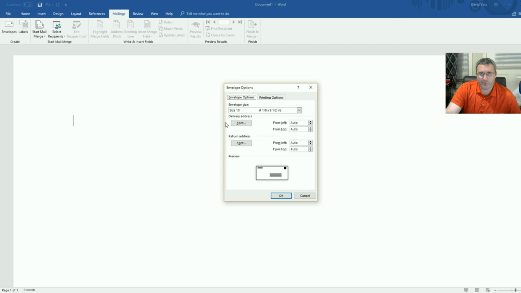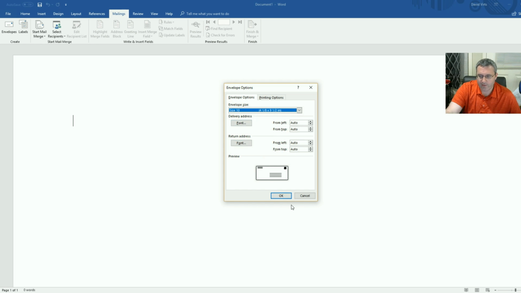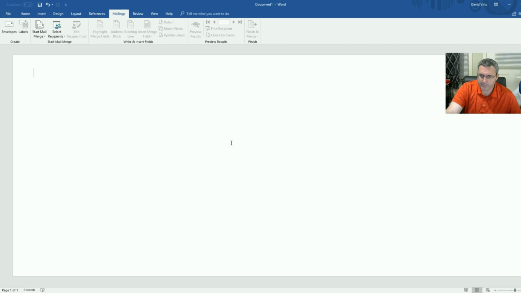And then on your actual physical envelopes you get from the store, it'll tell you what size they are. The normal envelope is a size 10, so I'm just going to leave this alone, but you actually have a lot of different options that you can choose from. So just make sure you pick the right size and then say OK. And Word has already formatted the page to the right dimensions for the envelope chosen.